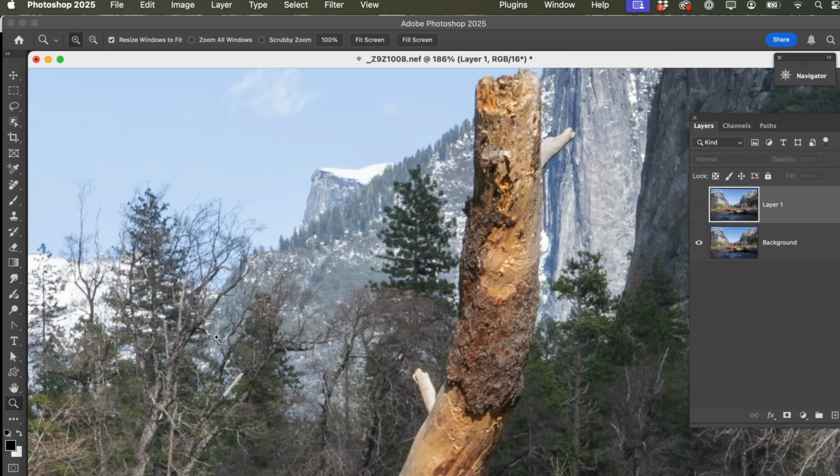But let's do this again. Let's try a different way of removing inside of Photoshop. And what we'll do is we'll just make a new layer here again. Command J. And we're going to title this one Remove Tool.